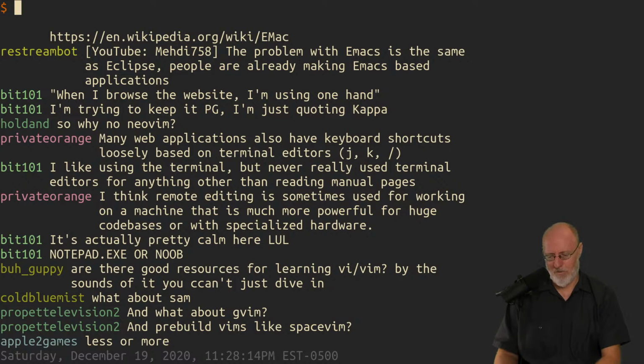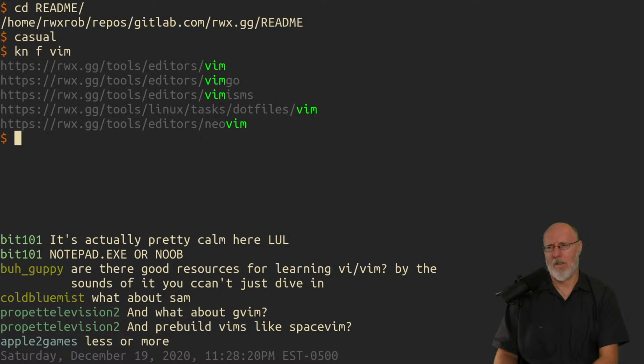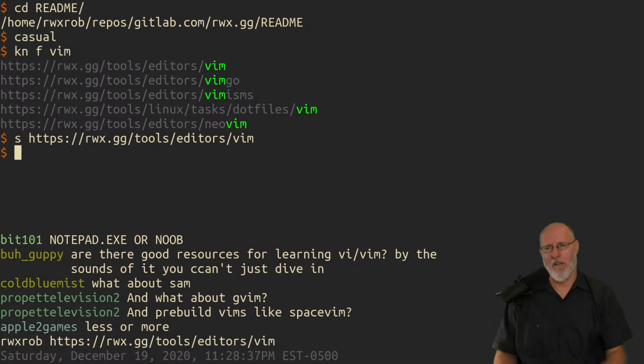Let me see here. Can't find Vim. There we go. Editors, Vim, Vimisms. So there's your link. rwx.gg tools, editors, Vim. I have a number of things you can use there. The Vim tutor is probably the best, even though it's out of date.